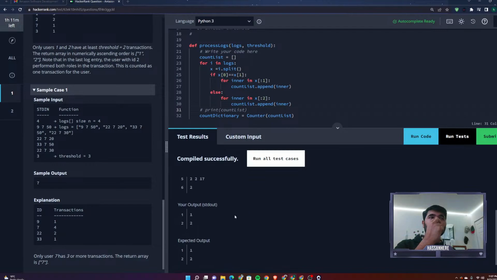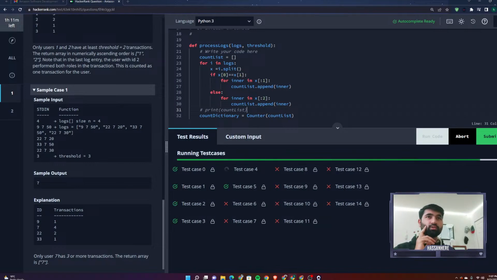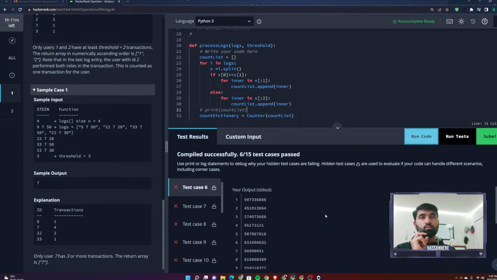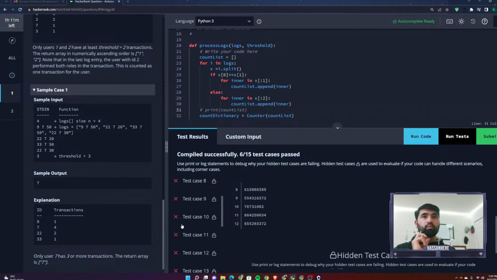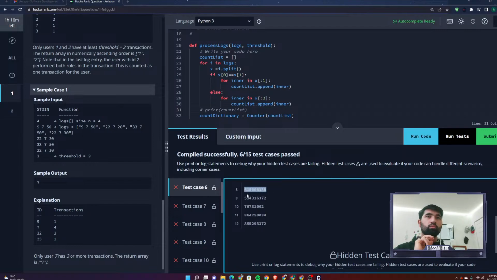Compiled successfully. Let's run the test codes. I hope it's going to work. No, it doesn't. Why are we getting this many errors? Use print or log statements to debug why your hidden test cases are failing. What is this?